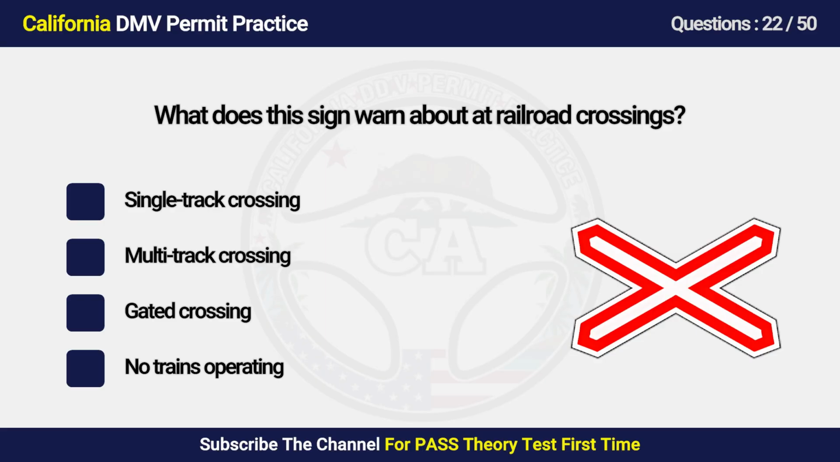A. Crossing. B. Crossing. C. Crossing. D. No trains operating.